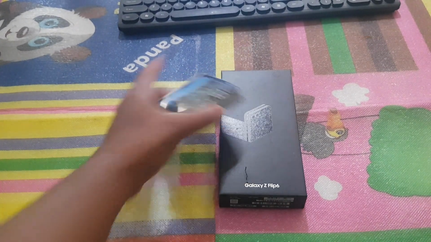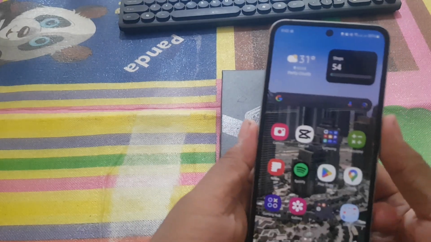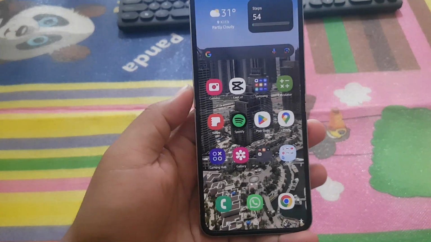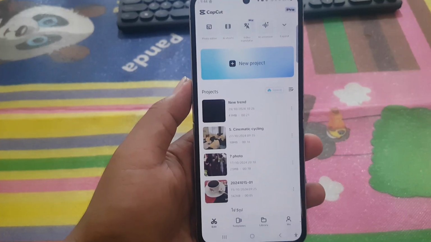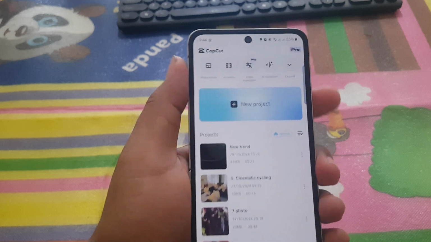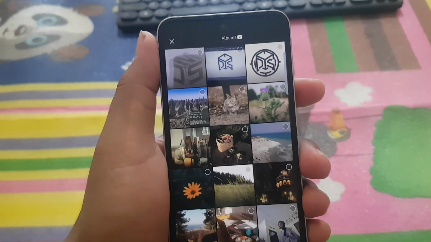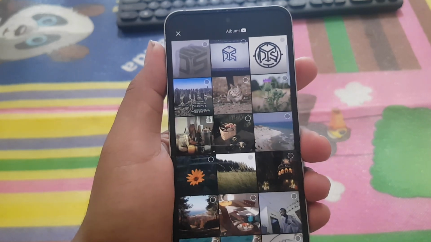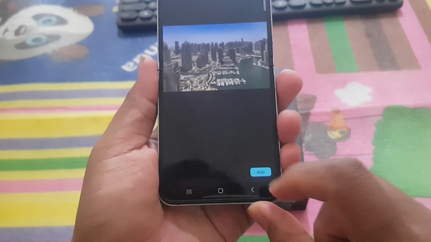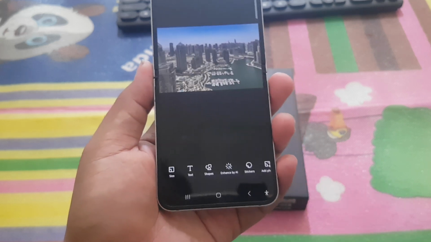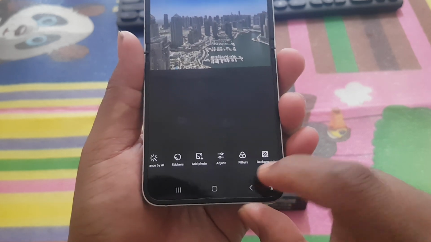To use retro filter from CapCut on your photos in Samsung Galaxy Z Flip 6, open CapCut and then tap photo editor, select photo you want, for example this photo, and then select add, swipe left toolbar and then tap filters.